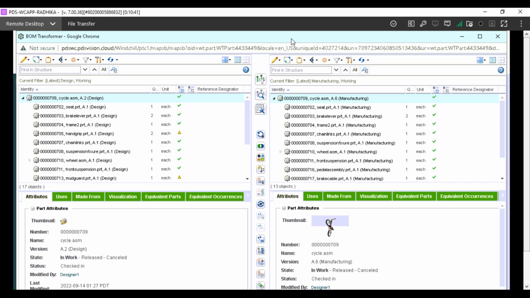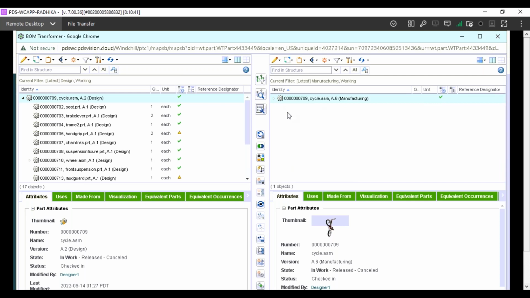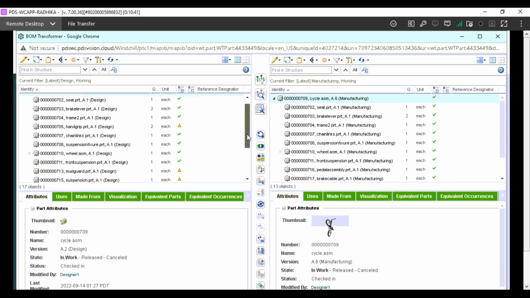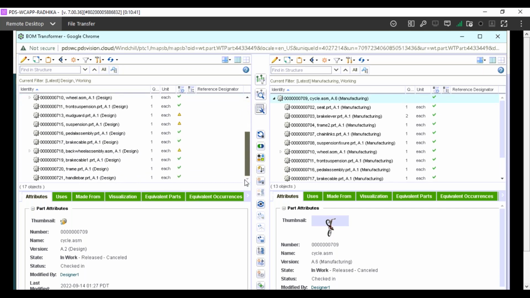So this BOM transformer window, if you can see on the left hand side, we have the design view structure, and on the right side we have the manufacturing structure. That means in manufacturing view. Now some of the data I've already prepared for the demo. However, I have not transformed the entire structure, the entire bill of material. There are some parts which are yet to be generated in the manufacturing bill of material. So we will be doing this through the demo.